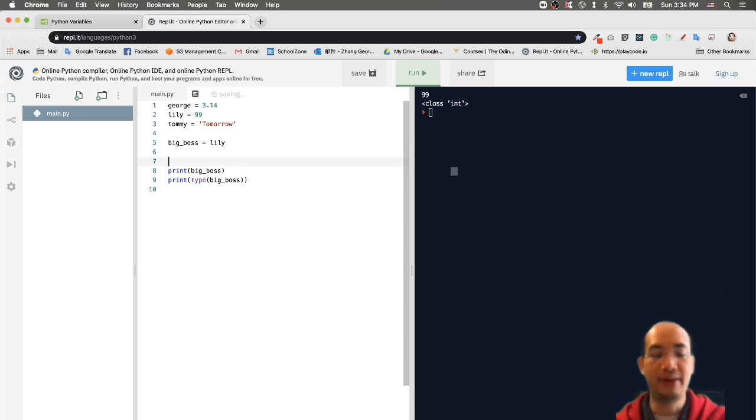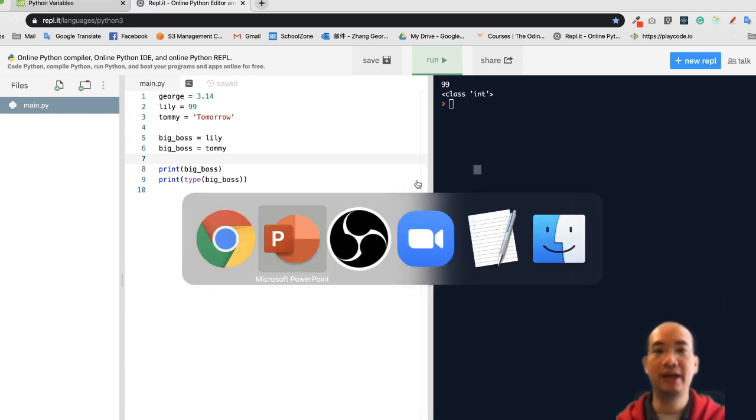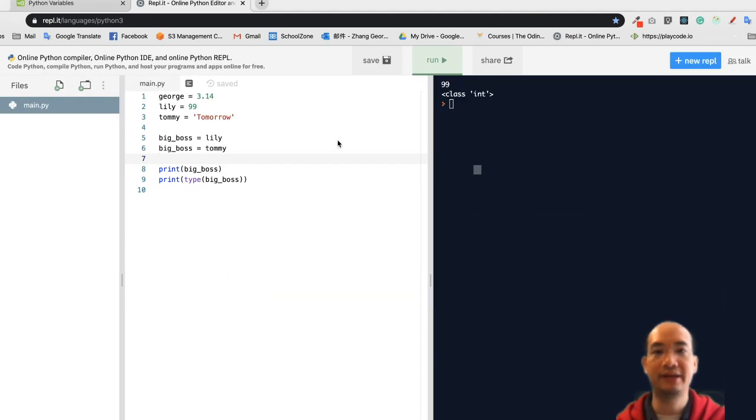How about this? Big box, and this time equal to Tommy. And what's the output of this one? If you know the answer, of course you can try it, do your own experiment, run it, and tell me what the possible answer will be. And leave me a comment if you got the answer. Okay.